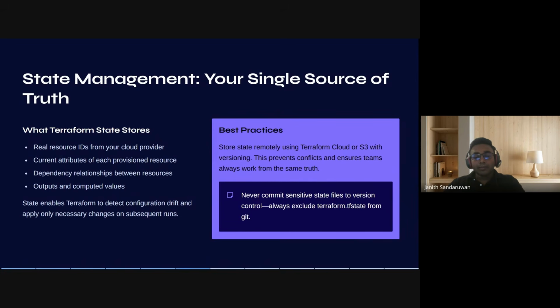And finally, the most important thing is never upload the state file to Git because it contains sensitive information. So we always add it to our gitignore file, like we add our env files into gitignore files.